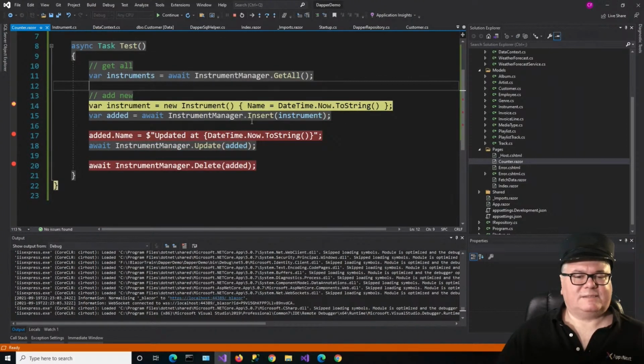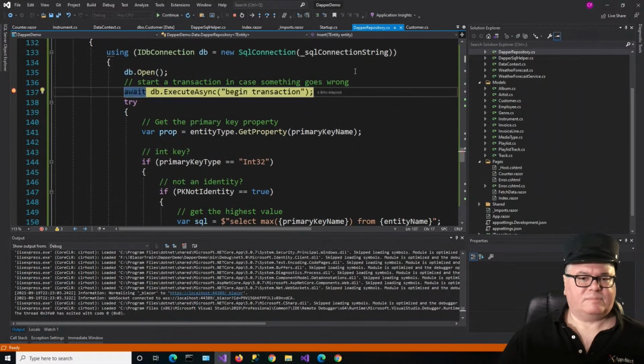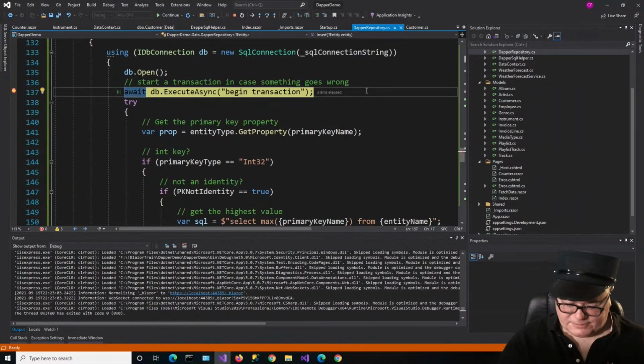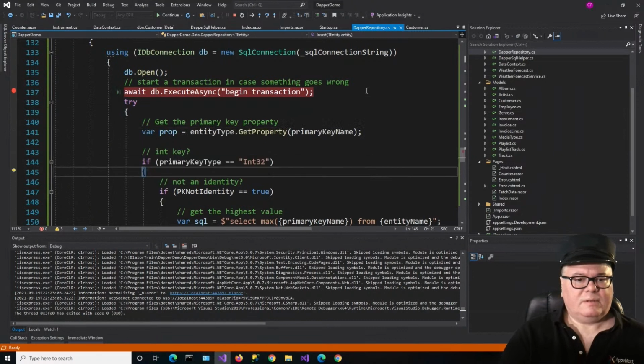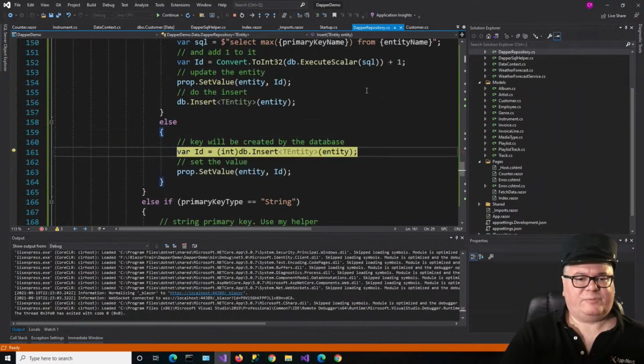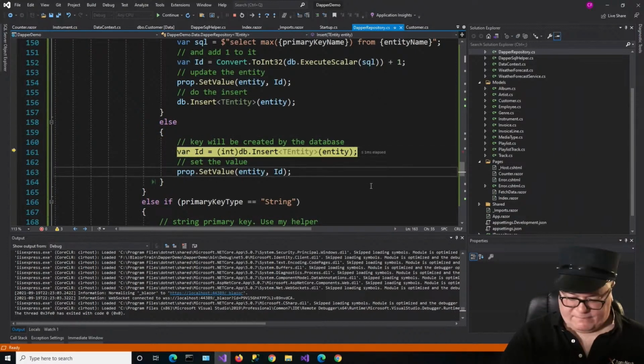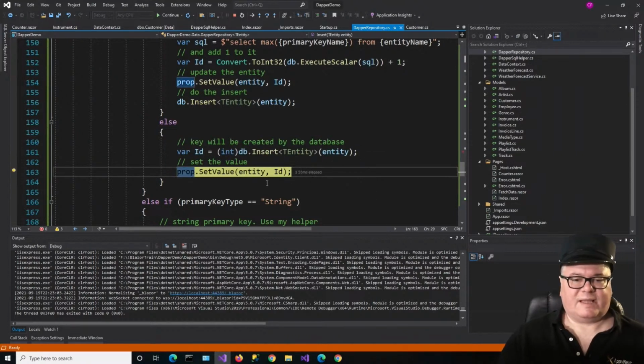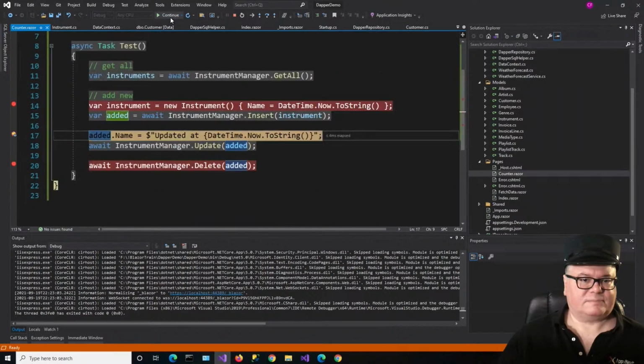All right, so now let's go to Instrument Manager Insert. So we begin the transaction. It's an int32, but PK not identity is now false, so the key will be created by the database, and we're going to return that via insert from Contrib, and we'll set that into the entity, 13. And now back in the page, my instrument ID is 13.